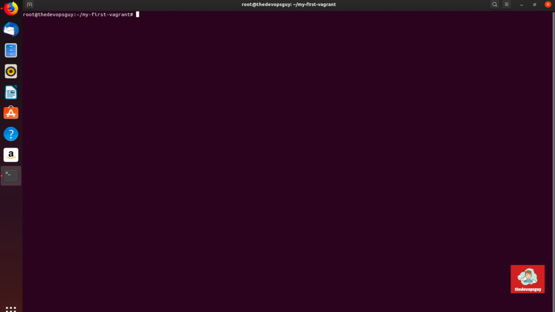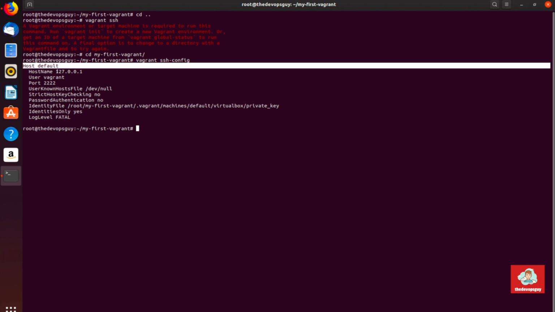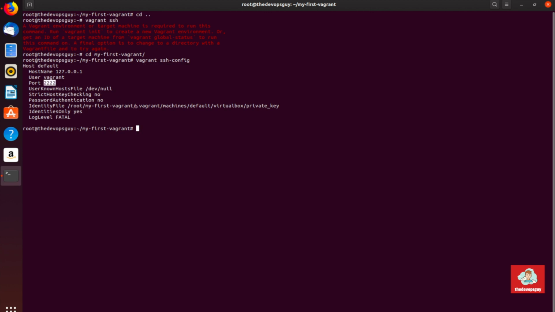Another thing to note is that vagrant ssh works only where the Vagrantfile is created. If you try to do it in a separate directory as I'm doing it now, it will not connect. Let's debug the SSH parameters now. You do vagrant ssh-config. It will show you the SSH configuration used to connect to your Vagrant box. You can see the port 2222 is forwarded to port 22 of the guest, and that's the key file.